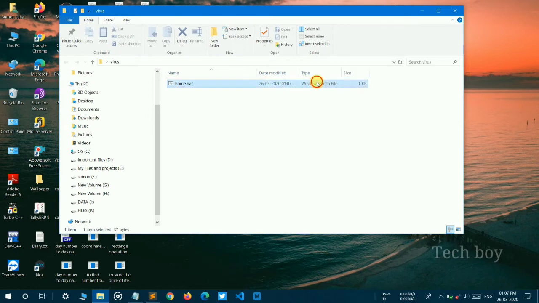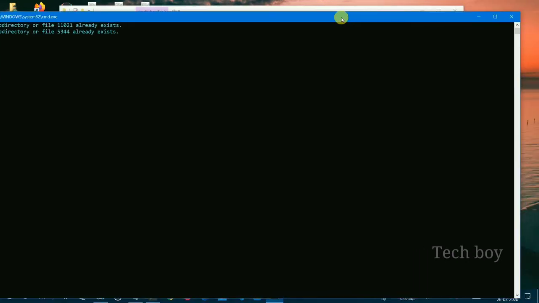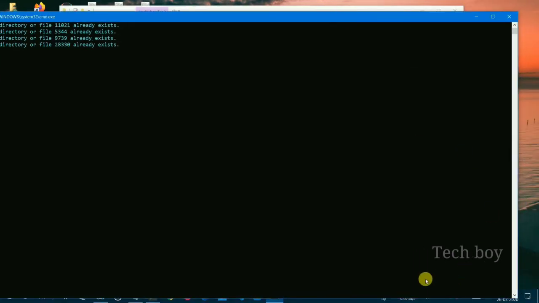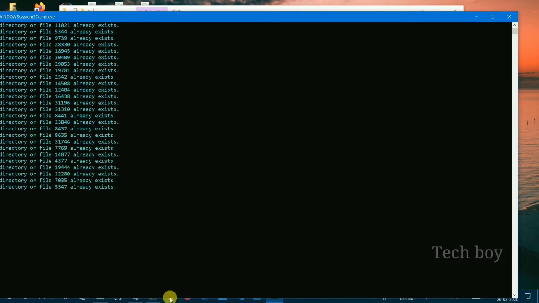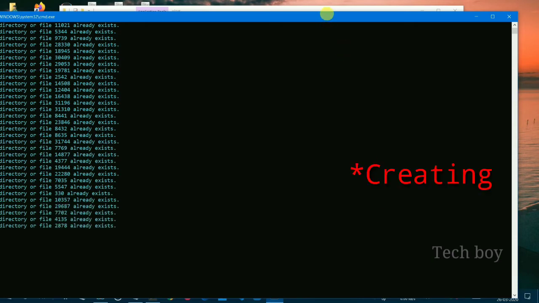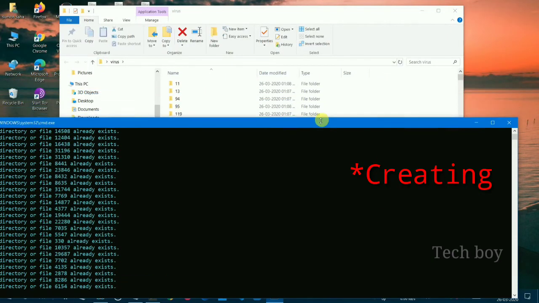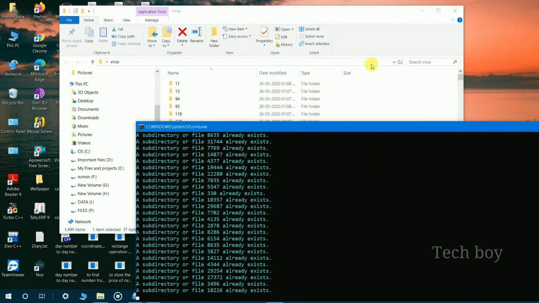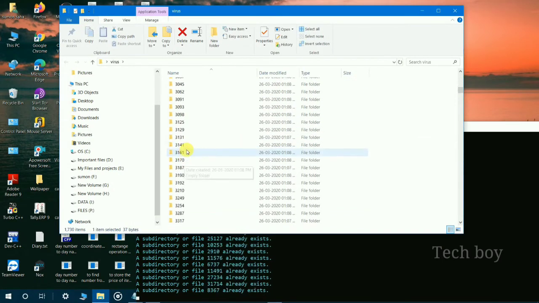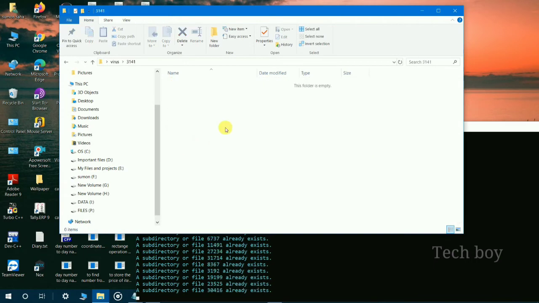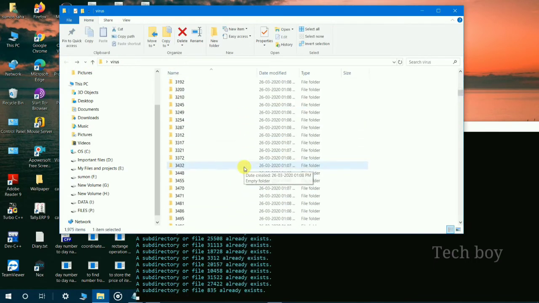Now double click it. You will see command prompt open. Let me minimize it. See, numerous commands are running. This command is creating all the folders. Let me resize it to let you see. Here you can see numerous folders are created. You can click on any of them. See, you will see empty folders. So empty folders are created.